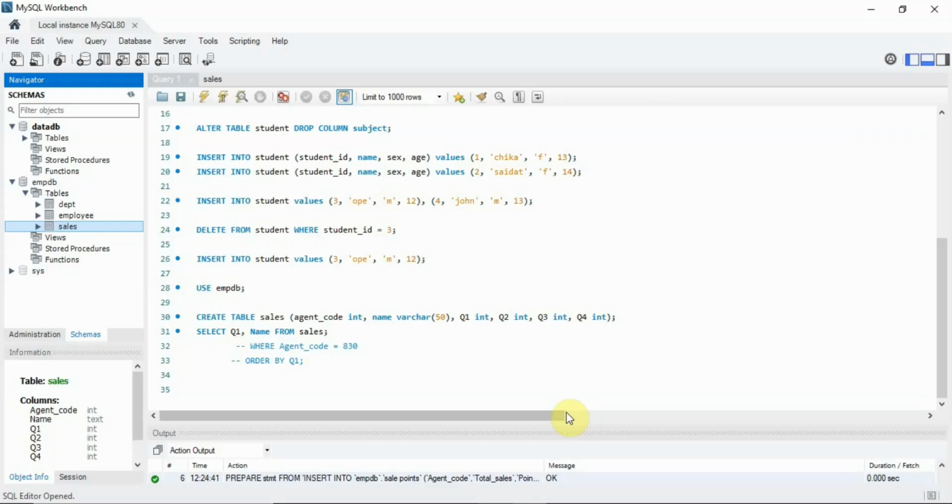Like many other software applications, MySQL accepts the use of arithmetic operators. For example, addition, subtraction, multiplication, division, and so on. So let's see how we can use some basic arithmetic operators in MySQL.